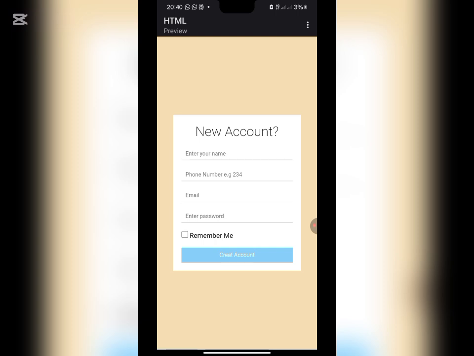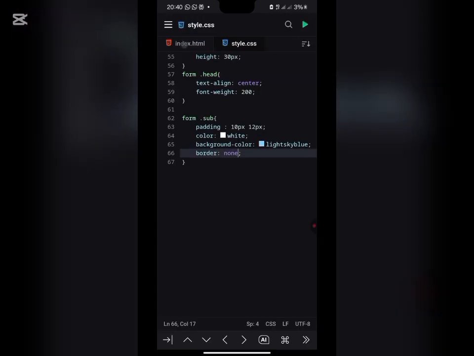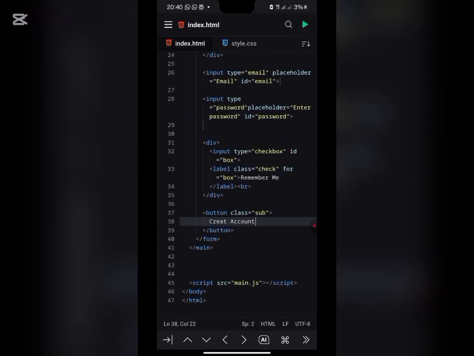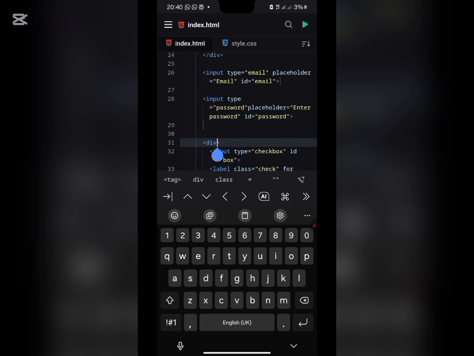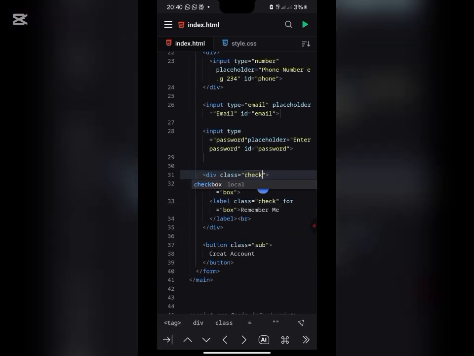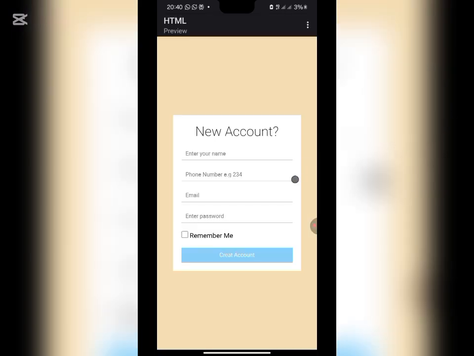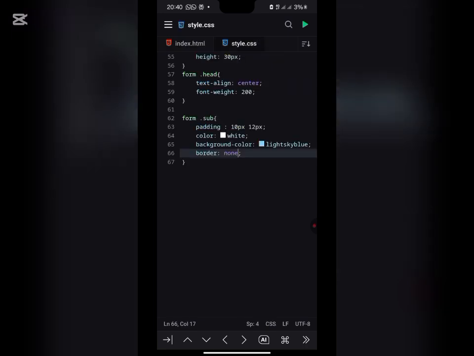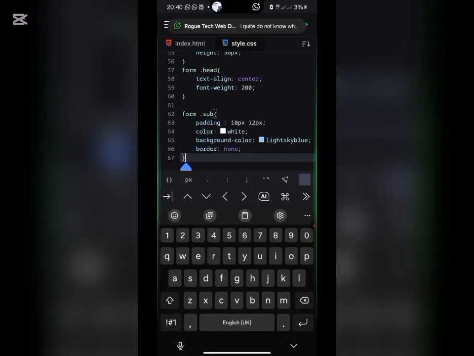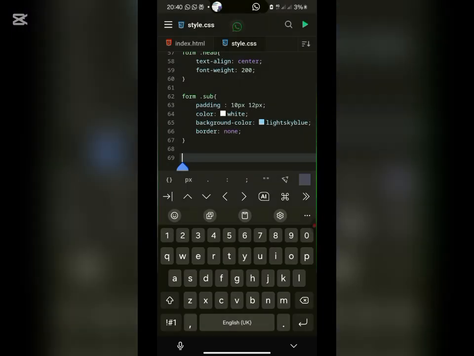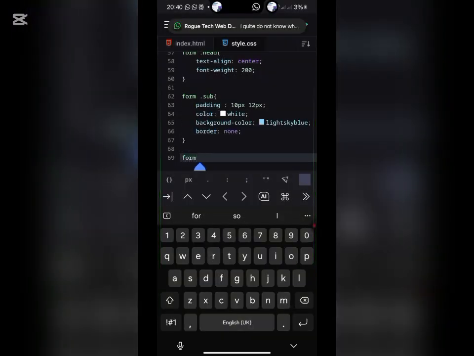So let's style the input fields, rather the checkbox. Right, so it also has a div. Let's give the div a class and name it check. So since we have a check, let's go and target that div. We can say form, and then the name is dot check.